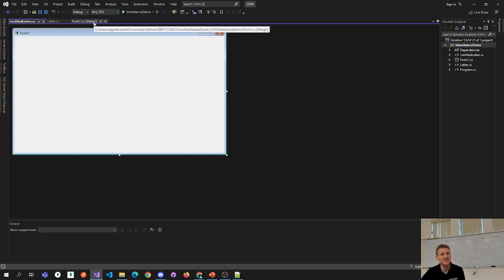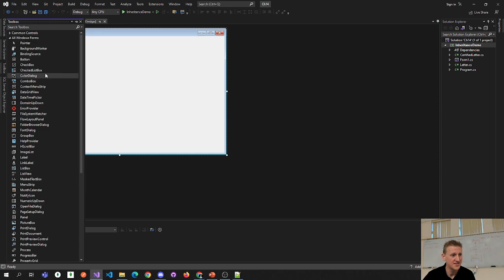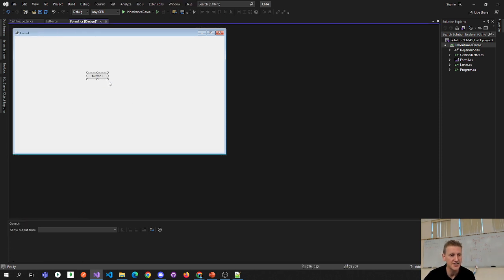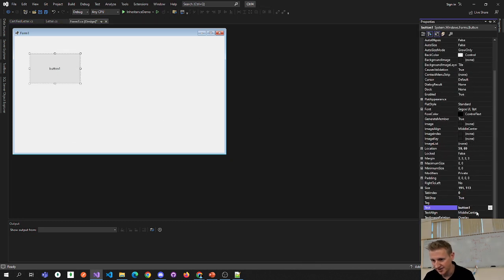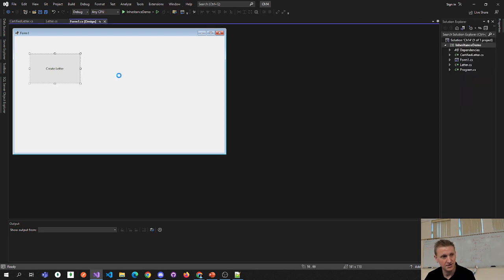So very simply, let's demonstrate this by creating both a Letter and a CertifiedLetter. Create a big button that says Create Letter. And copy, paste that button. Copy, come on Visual Studio.